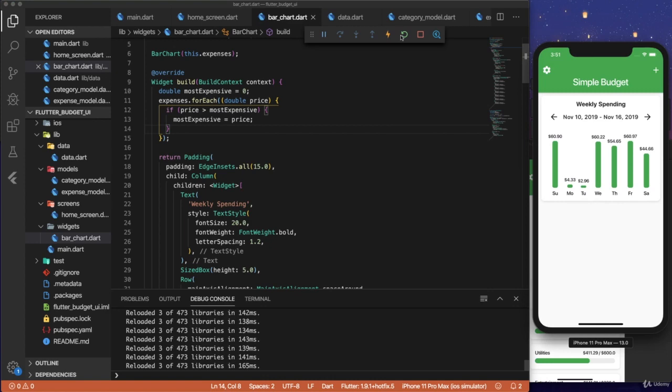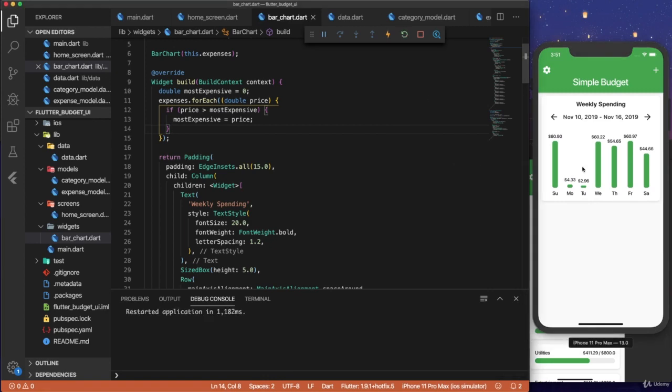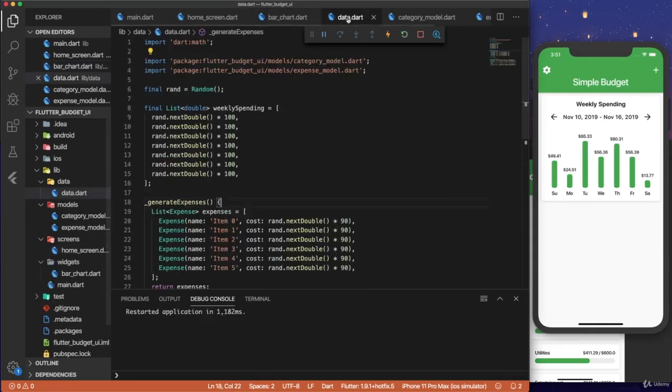If we hot restart the app, we'll see that the values change, because inside data.dart, this is being reloaded every time, so we can have a more dynamic feeling in our app. And then of course you guys always have the option to add real data to this app. And let's hot restart the app one more time. And we see that the prices change accordingly.